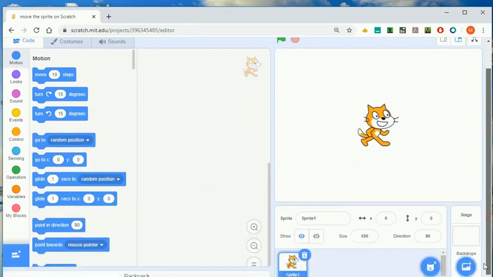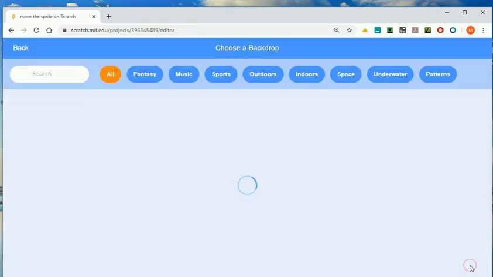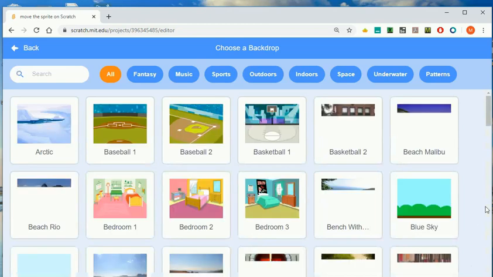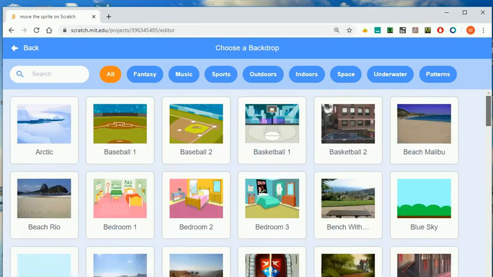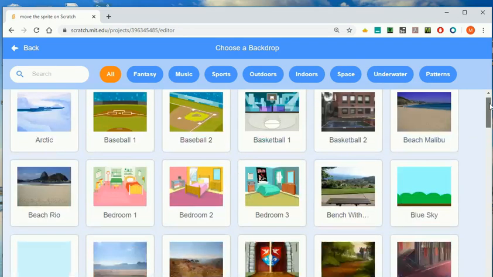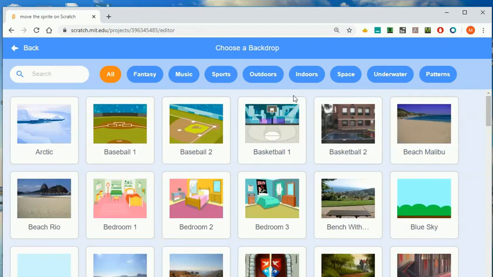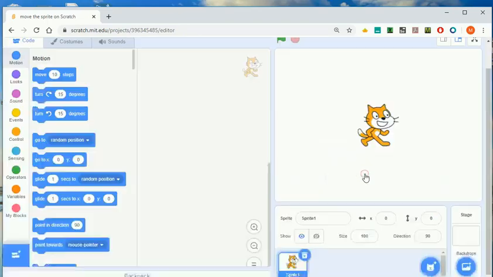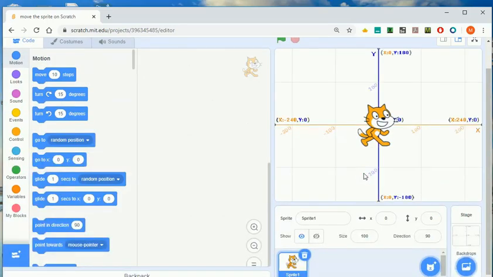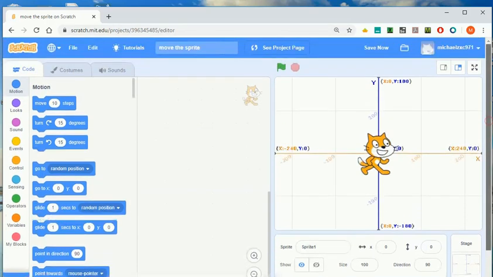The first thing I'm going to do is go to the stage and the backdrops, and go all the way to the bottom, and choose a backdrop called XY grid that lets you see the position of the sprite on the screen.